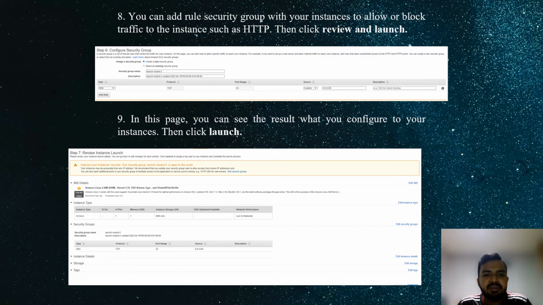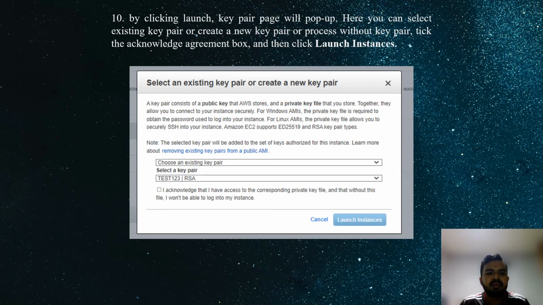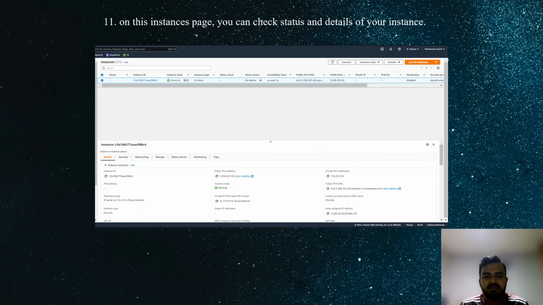On this page, you can see the result of what you configured for your instance. Then you need to click launch and select key pair. By clicking launch, the key pair page will pop up. Here you can select an existing key pair or create a new key pair or proceed without a key pair. Tick the acknowledgement box and then click launch instance. On this instance page, you can check status and details of the instance that you created.